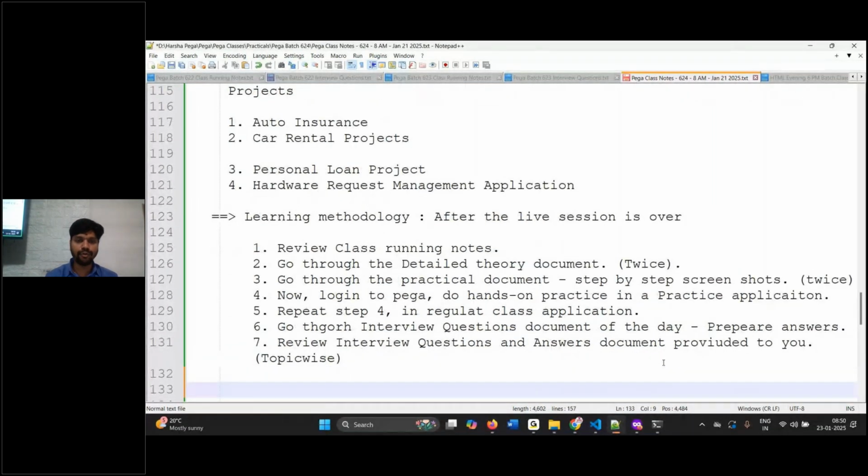Step 5 is repeat step 4, which means log into PEGA and do hands-on practice, but this time in your regular application. I will teach you an application, and similarly you will create one more application for practice purposes. The first practice you do in the practice application, and the second practice you do in the application which I am telling. Two names: HDFC one name, ICICI one name. ICICI is practice, HDFC is the original one. Like that I am telling.